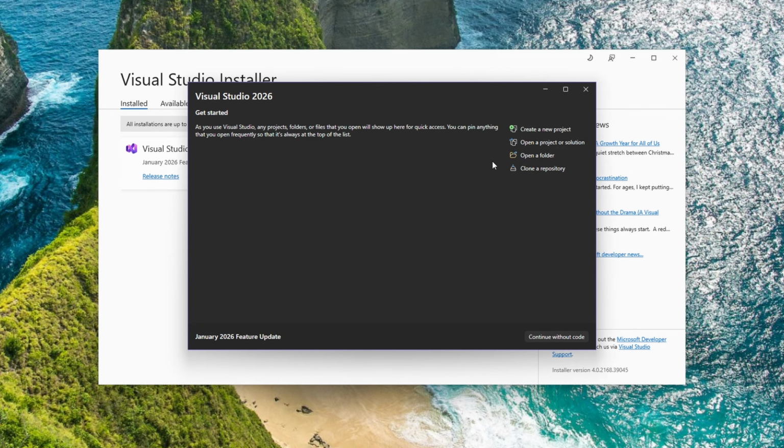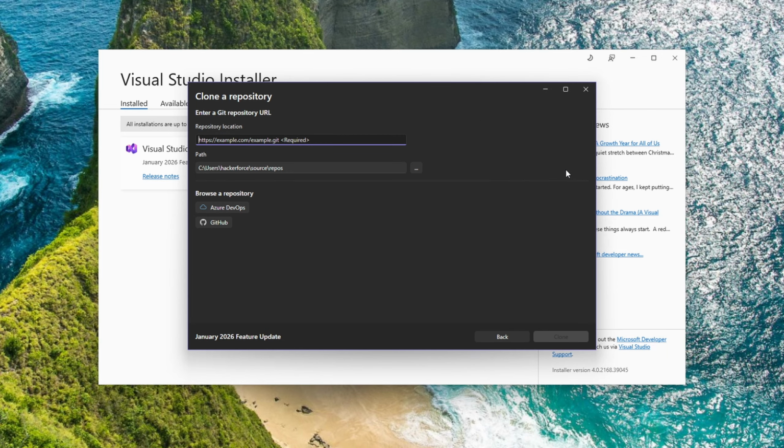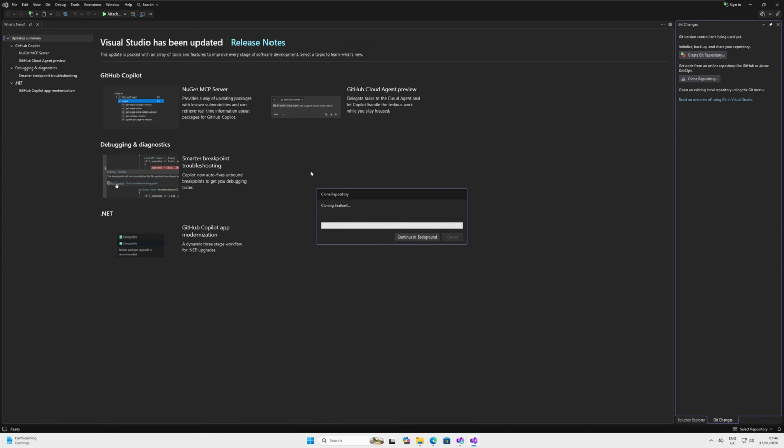Now from here, you'll be able to create a new project, open up an existing project, or, in most cases when you will be compiling third-party tools, you can just select the Clone a Repository option. What this will do is it will ask for a repository link of the tool that you want to compile, and then you can immediately clone it. Now you'll see here the cloning proceeds.